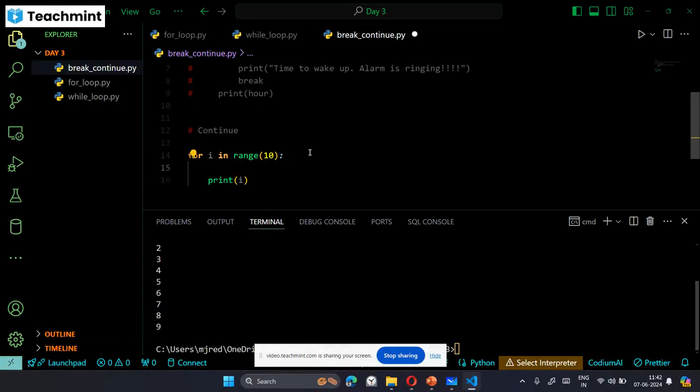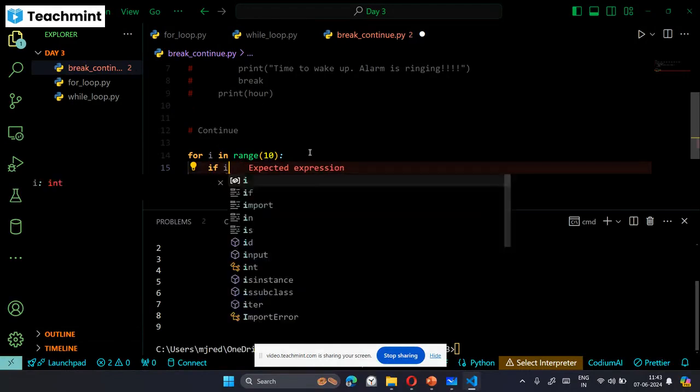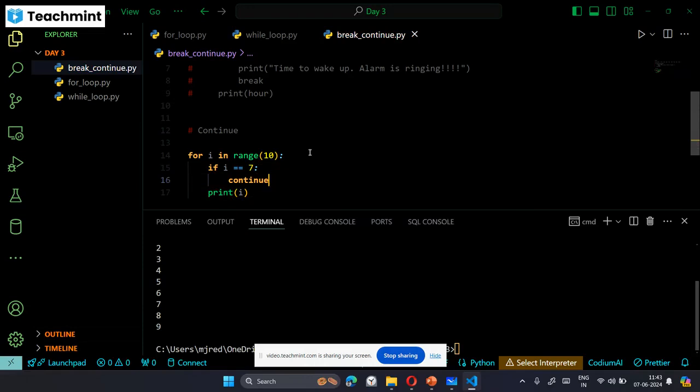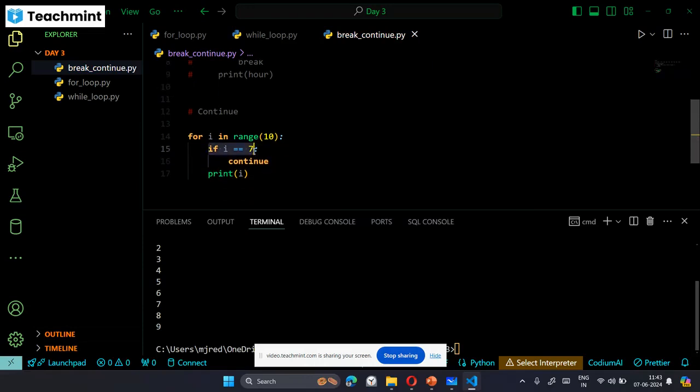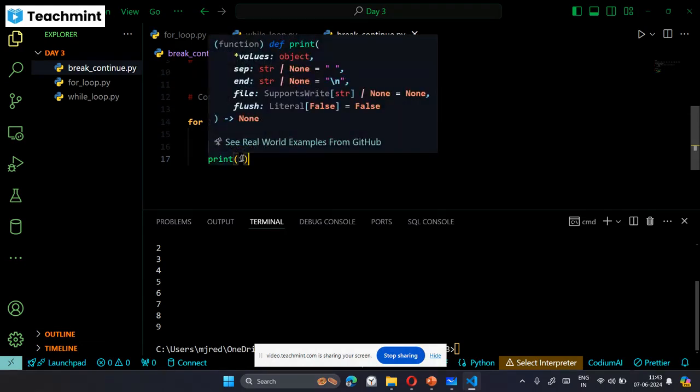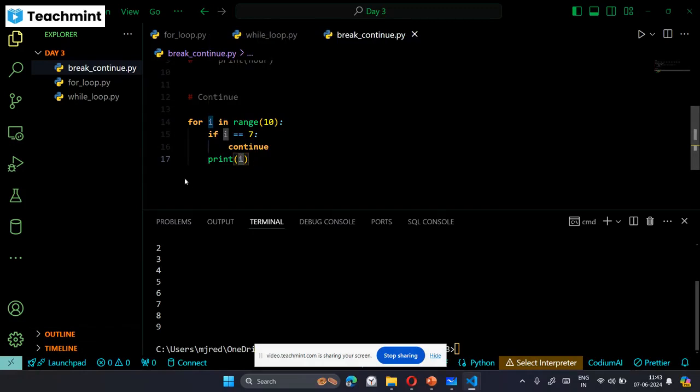To do that, what I want to do is: if i equals 7, continue. What it does is, when this condition is reached, continue executes. So instead of printing the statement, it will skip to the next iteration, moving on by skipping this print statement. Whenever the continue statement gets executed, all the code below it will not execute. Whatever the code may be below this continue statement, it will not be executed; it will skip to the next iteration.